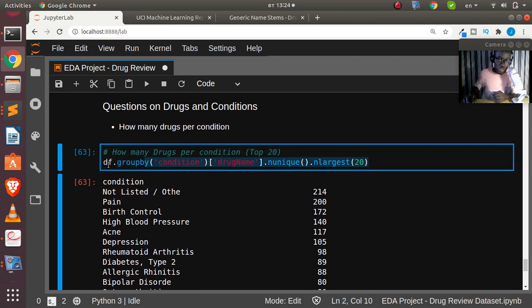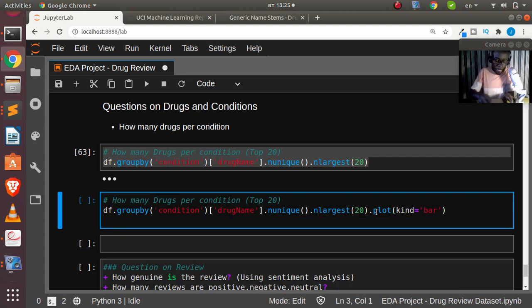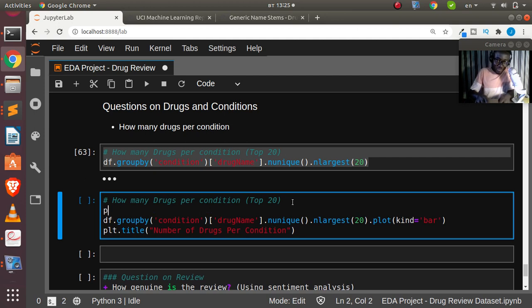I can actually plot this in a very nice format. So let's make it like this: dot plot, kind equal to bar. You can use Seaborn to plot this if you want; it's still going to work. Then plt.title is going to be number of drugs per condition.